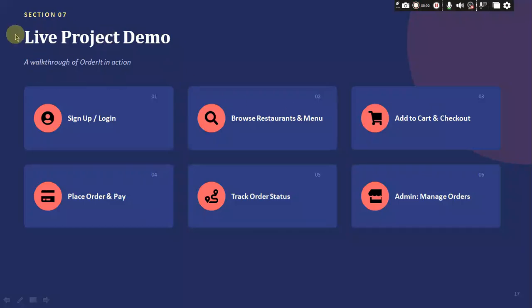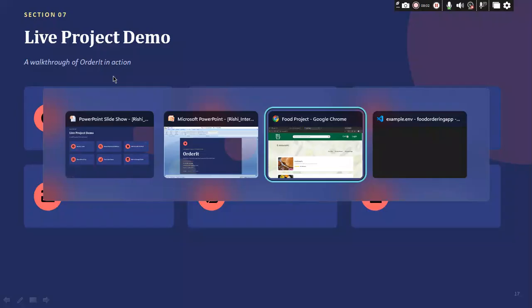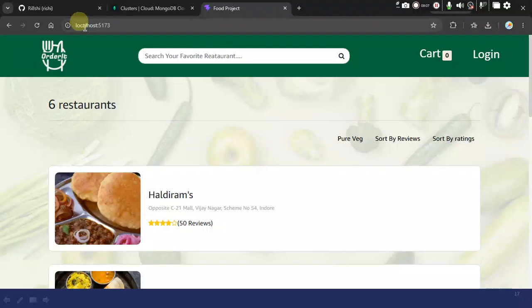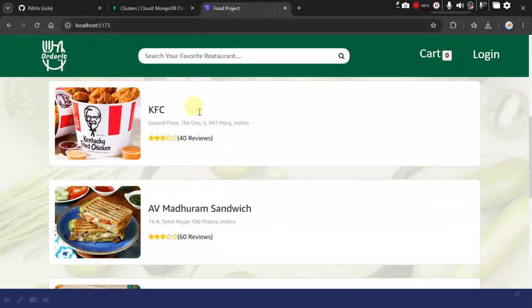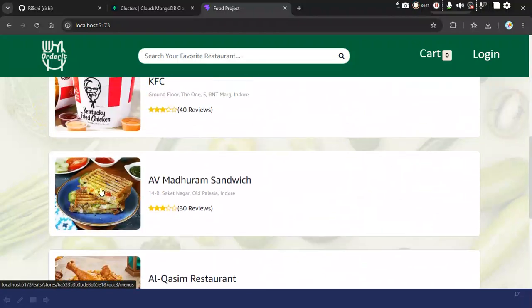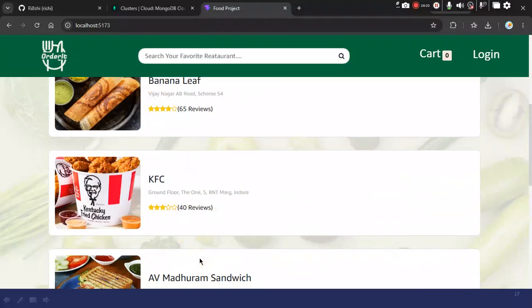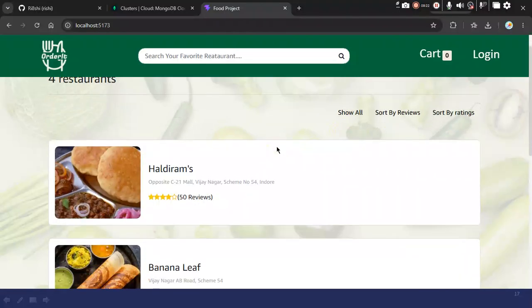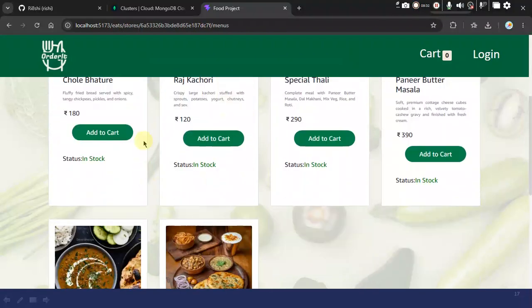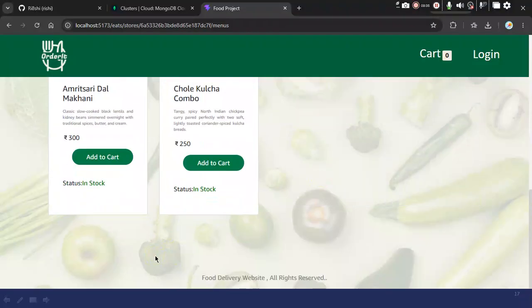So let's check the live demo of our project, which is this order app. It's not deployed at the moment, so I am using localhost. For example, we use these 6 restaurants. Two are non-veg and the others are pure veg. For pure veg, we can select it, so there are only pure veg restaurants. We can check out from this and add to cart.